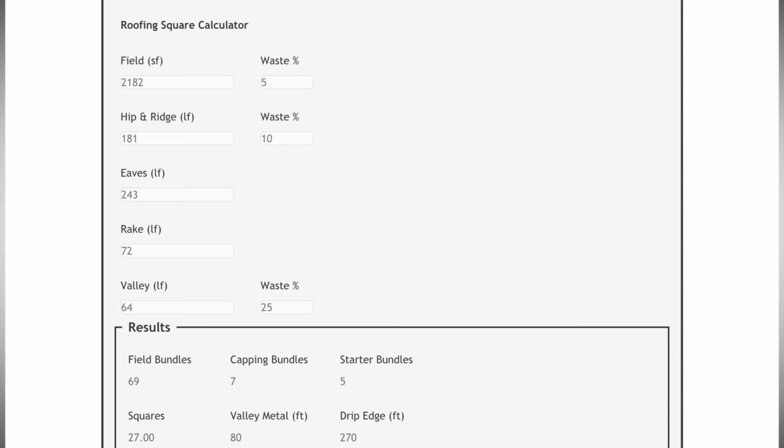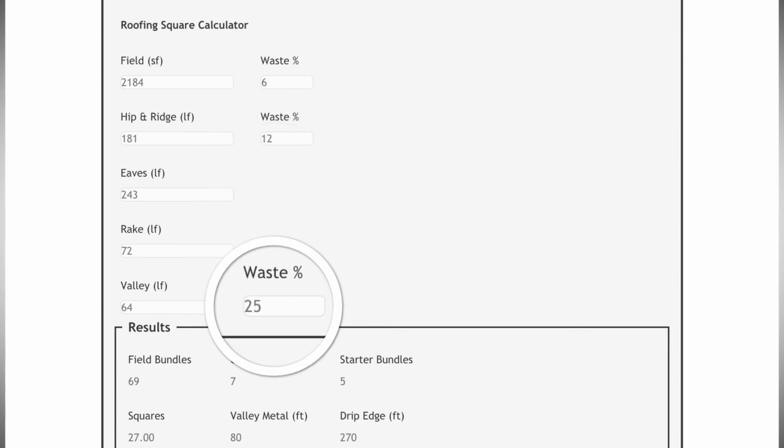You can also adjust the waste factor based on the complexity of the roof. Usually 5 to 7% is adequate on the field, but a little more is needed for the capping, usually 10 to 15%. The waste factor for the valley is actually referring to the amount of valley flashing. Usually 20 to 30% is adequate.